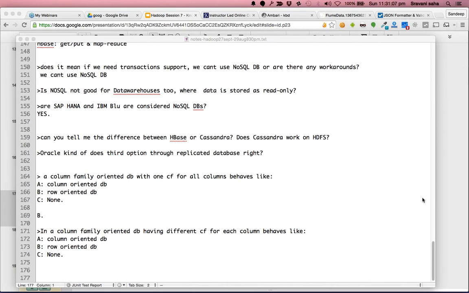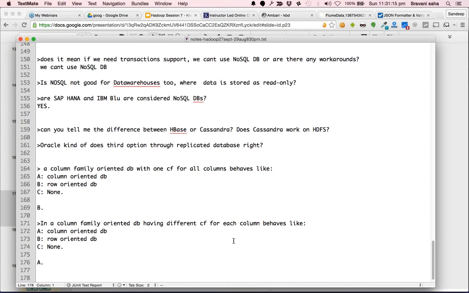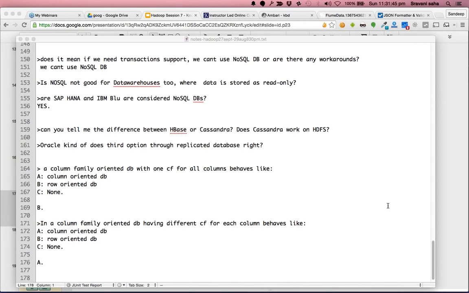Correct. Great. It will behave like a column-oriented database. Brilliant. So now you understand the reason that the column family oriented database is the most appropriate approach a database could take, because you can convert a database into column oriented or row oriented by carefully selecting the column family, or something in between.